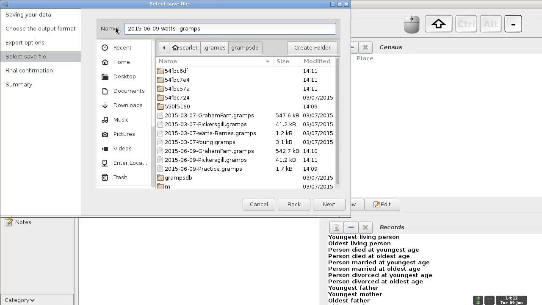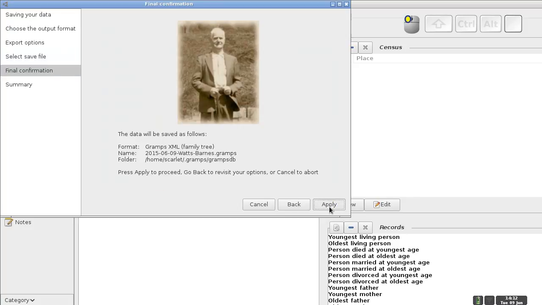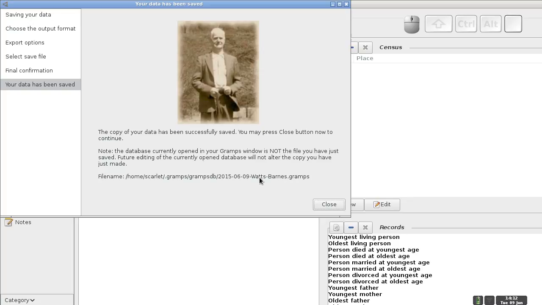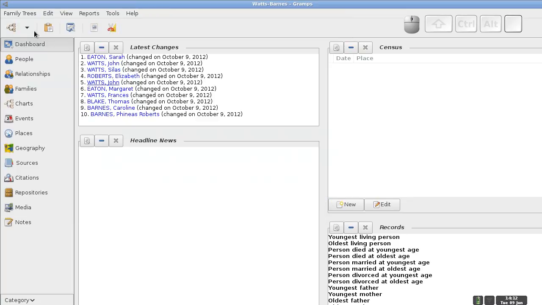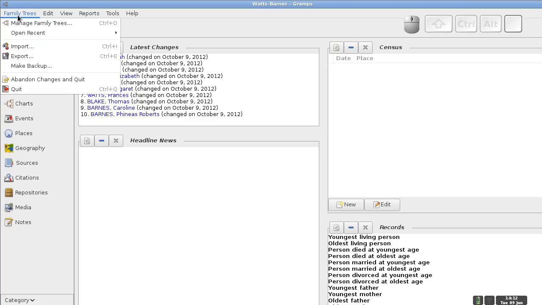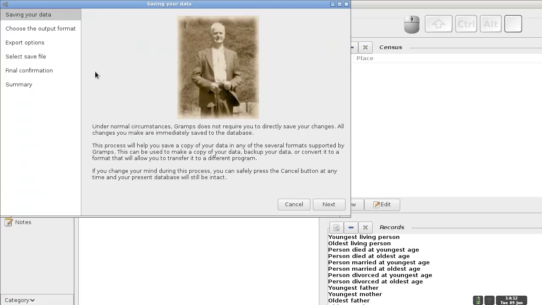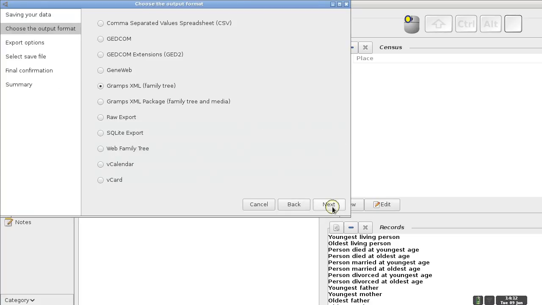Watts, Barnes. Next. Apply. Very quick. And one more. Family trees. Export. Next. Okay, Gramps XML.